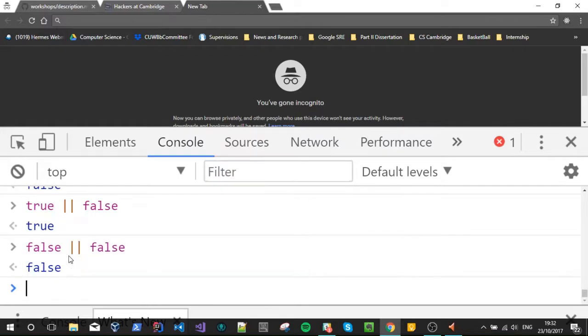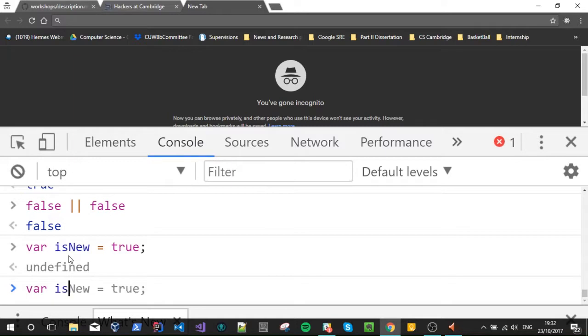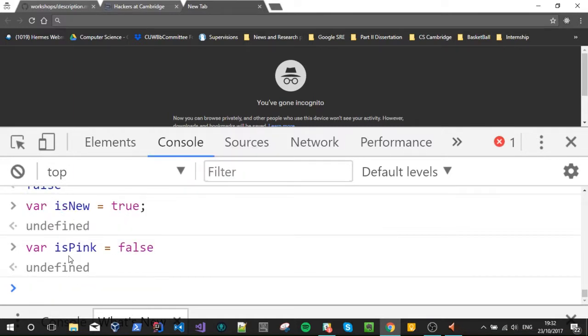So now let's see a better example. I want var is new equals true. And I want var is pink equals false. Oh, I'm sorry about that. I will try to refrain from being inconsistent with my semicolons. So for now, please write semicolons at the end of all of your statements. Some JavaScript accepts this, some doesn't. So we'll stick to using the semicolons at the end.